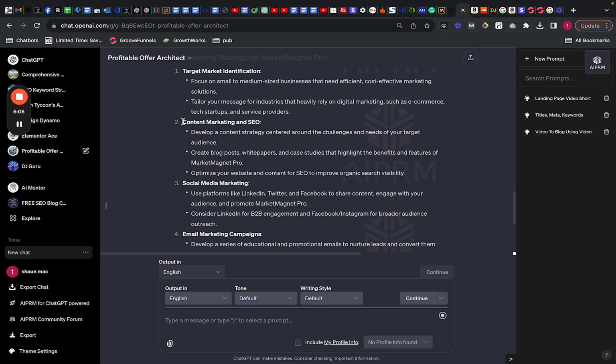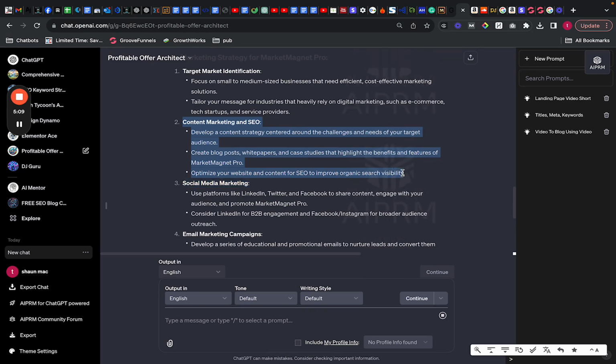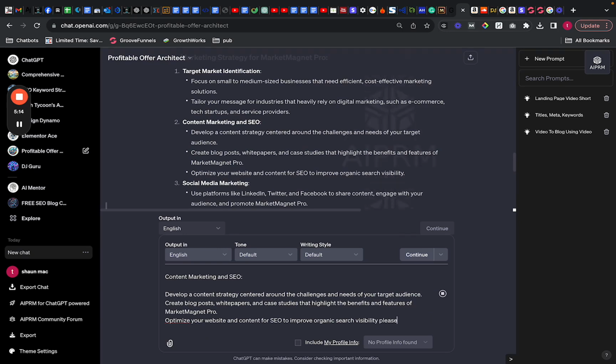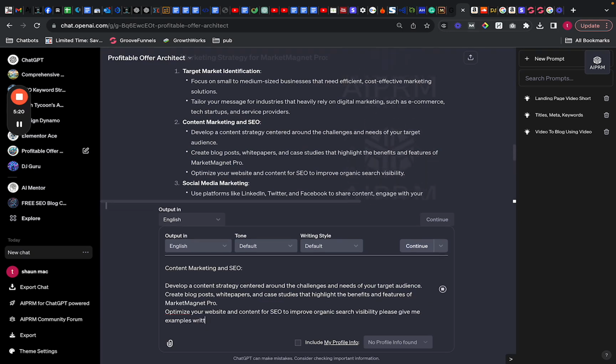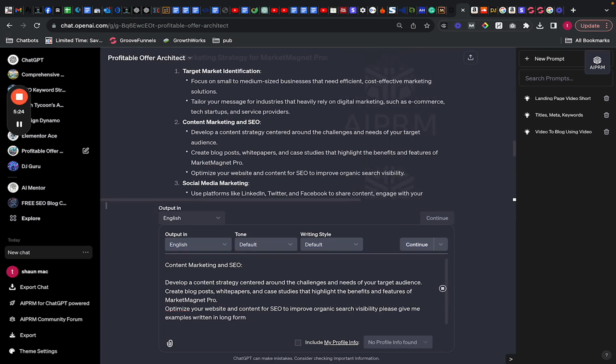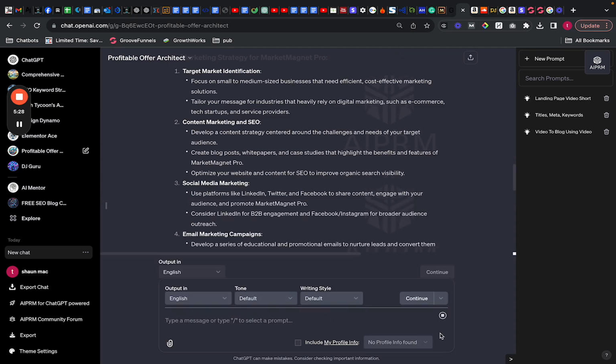So let's say we're going to do this one, right? So let's go into this a little bit more. Right. So, please give me examples written in long form, right? Now, it doesn't particularly like doing long form, but we're going to ask it to anyway, right? So let's stop that with the one. Let's send that away.